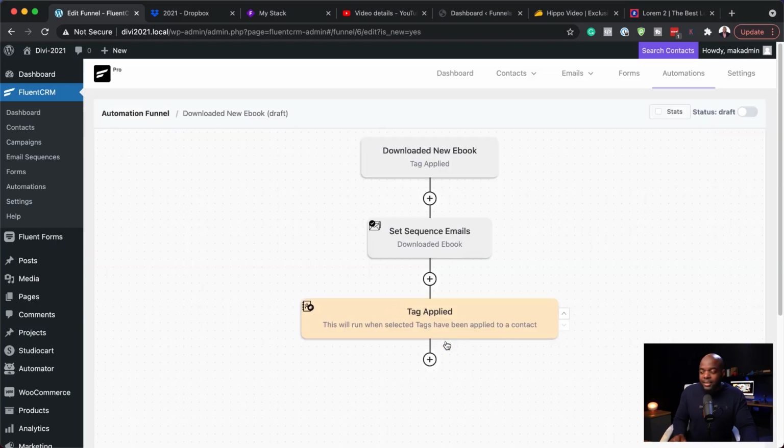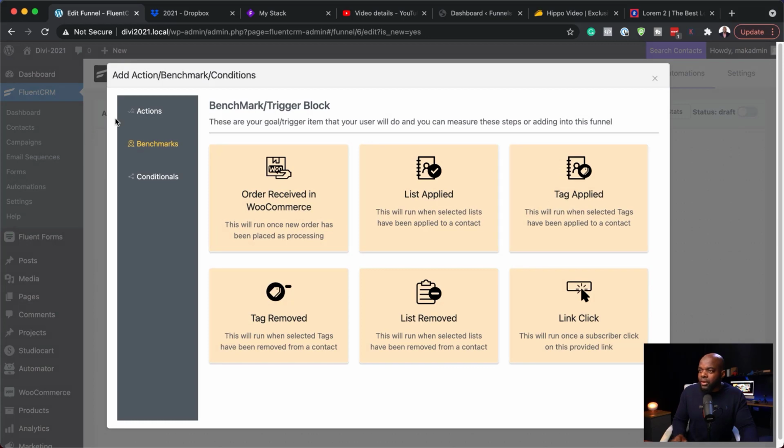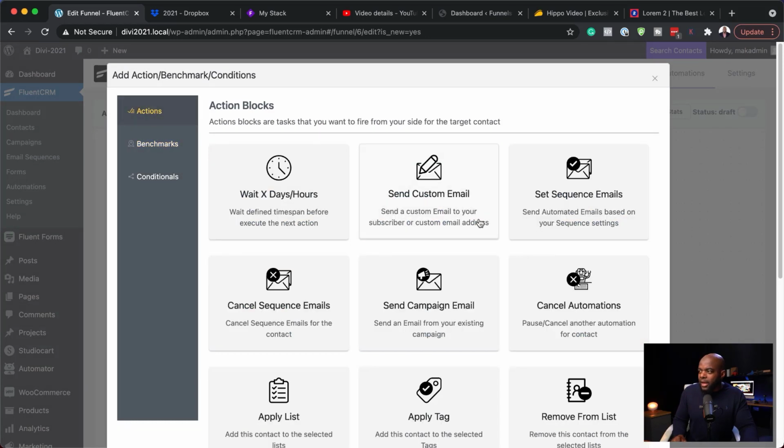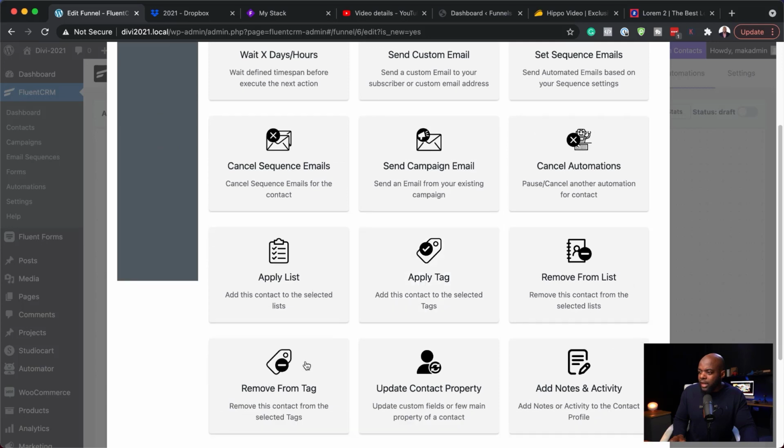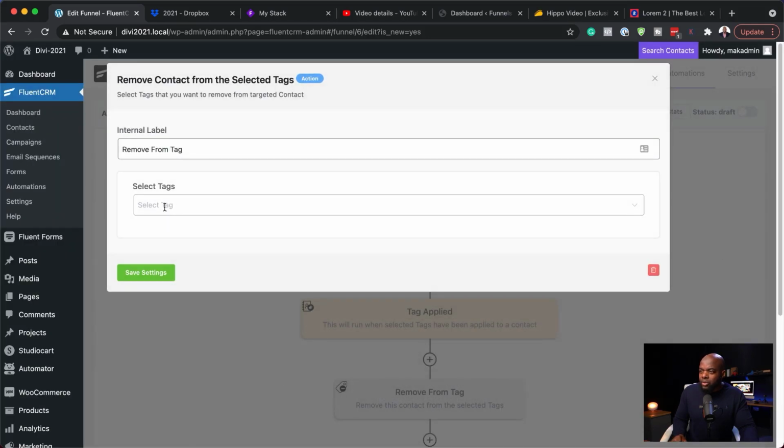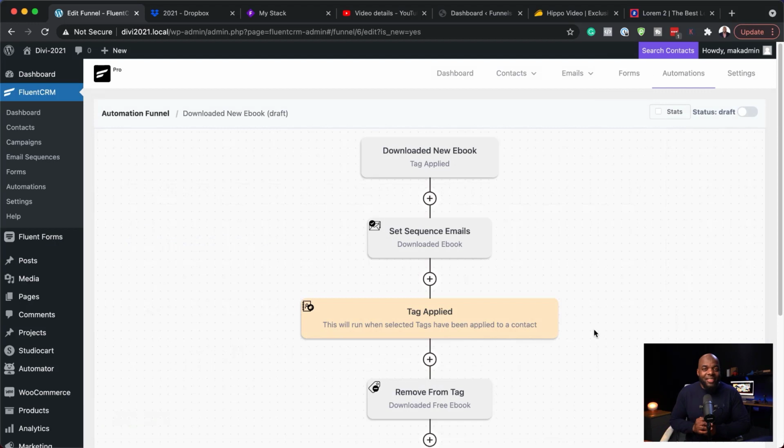So I'm going to say now if that tag is applied, I need to remove that other tag. So I'm going to come back to my actions here and say remove tag. And the tag I am going to remove now is downloaded free ebook. Save settings. And pretty much that's it. So as you can see, this is a basic sequence which is going to work if you are trying to sell a product or you want to try and sell a service. But as you can see, these are very, very powerful emails that you can send out. This is going to save you a lot of time in sending emails out every single day.